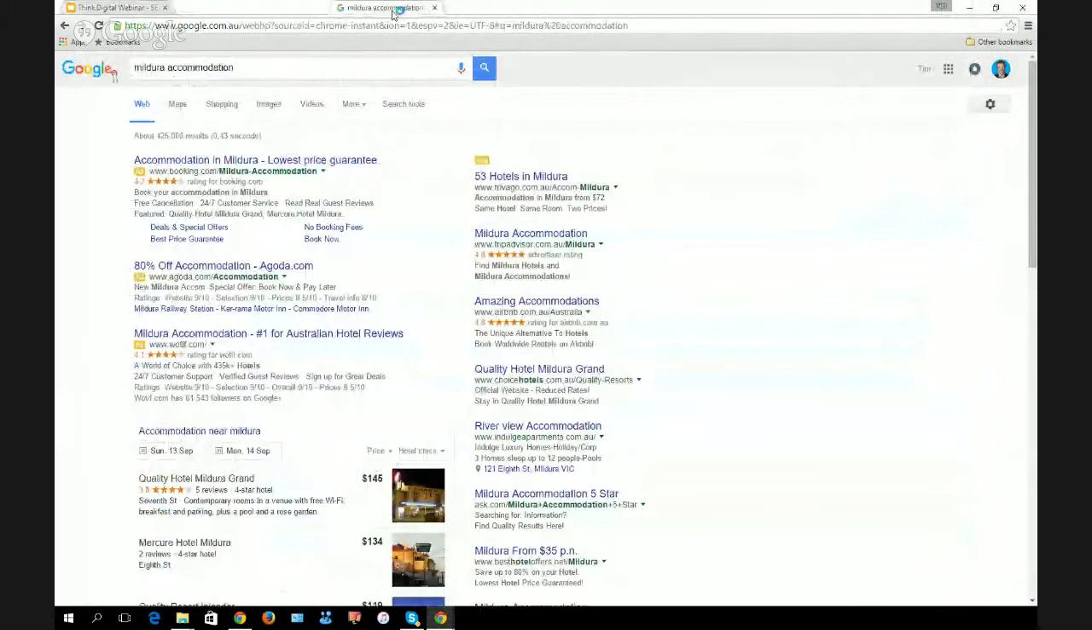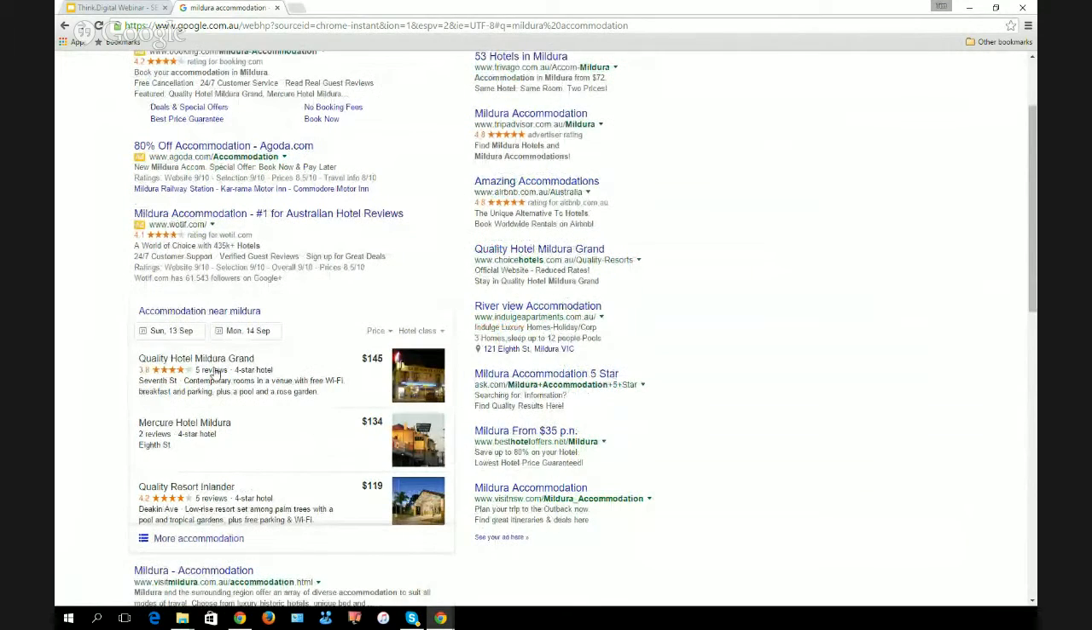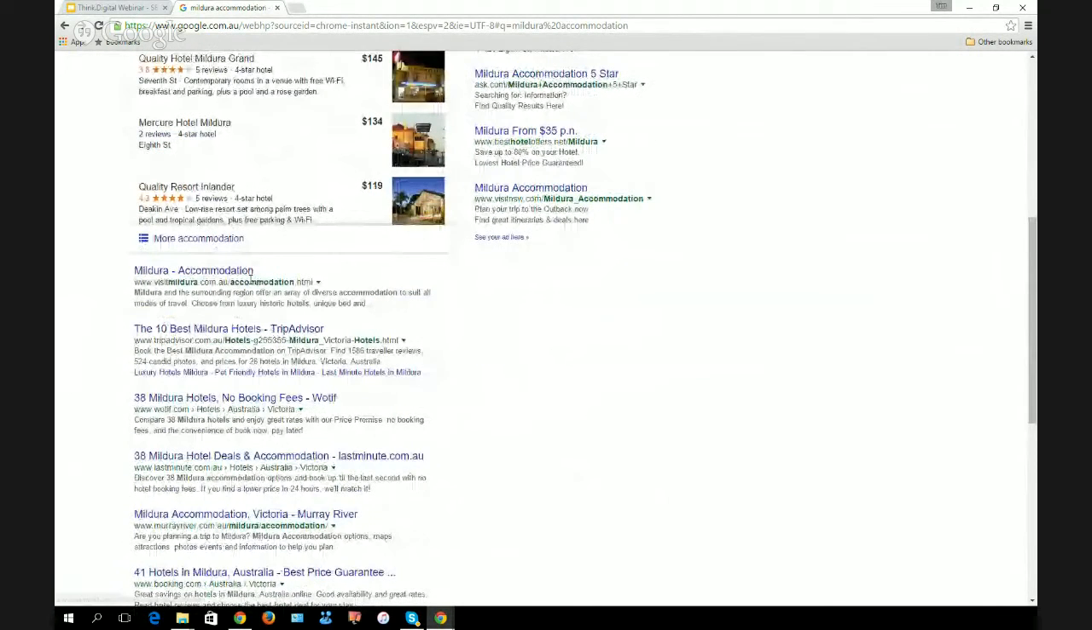So let's bring that into the forefront. And you can see here that I've searched on Mildura accommodation. Okay, so I've done a search on Mildura accommodation. And you can see here I've got some paid listings down here. This is new. This is booking.com coming through. This is when Google are now starting to list accommodation. That's pretty exciting.